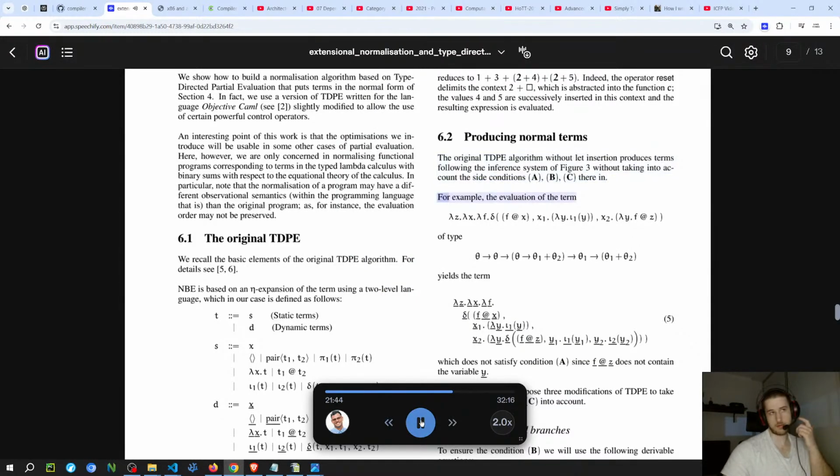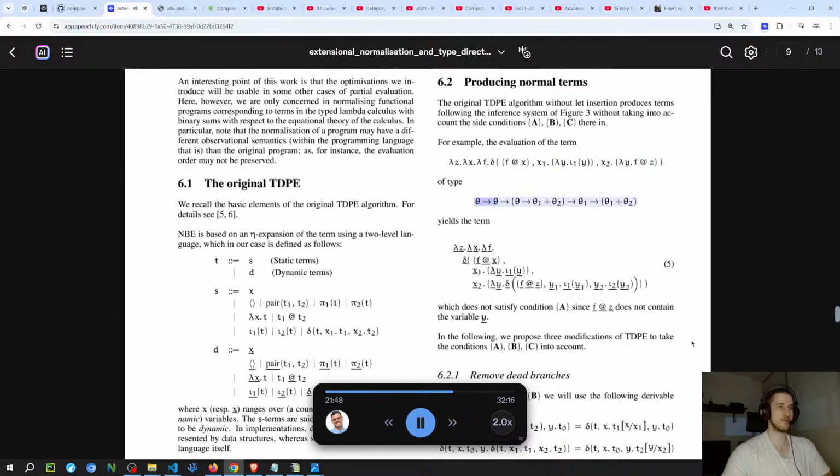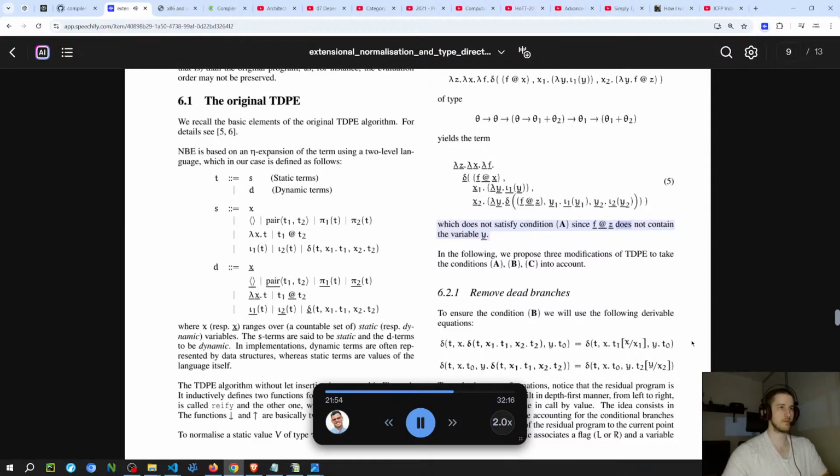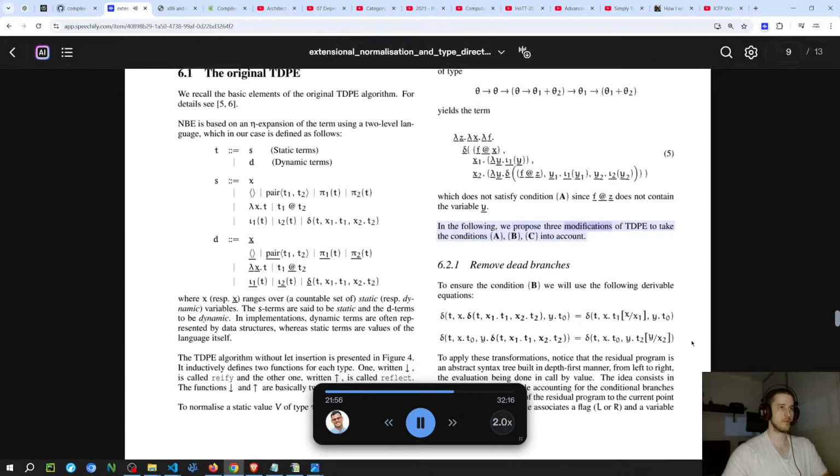Conditions A, B, C therein. For example, the evaluation of the term λz.λx.λf.f(x)(x) of type ... yields the term λz.x.λf.a suggests satisfying condition x1, which does not satisfy condition A since fz does not contain the variable y. In the following, we propose 3 modifications of TDPE to take the conditions A, B, C into account. 6.2.1 Remove dead branches.